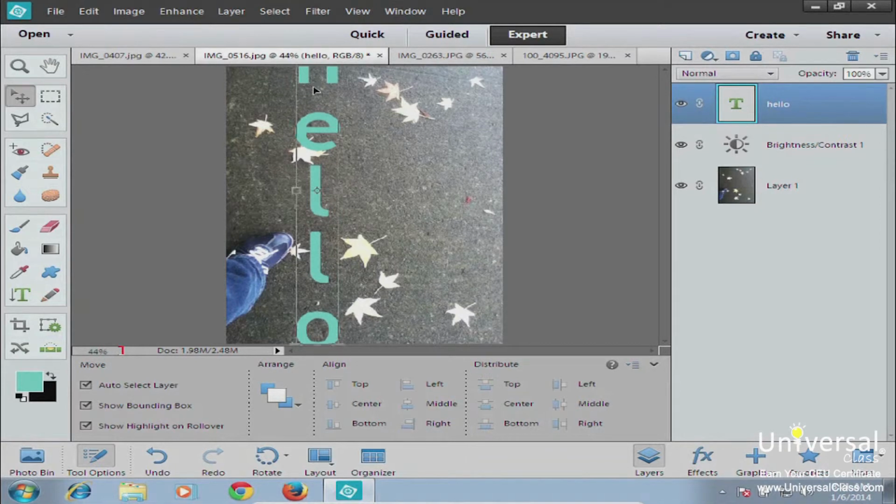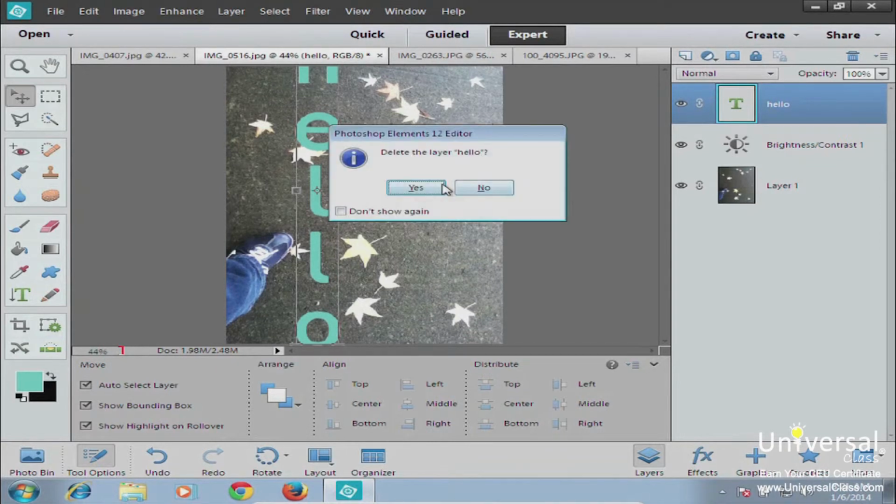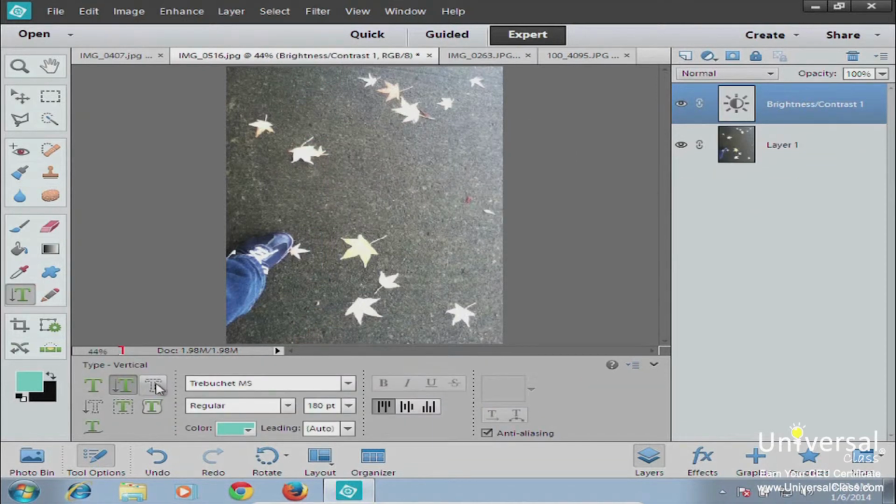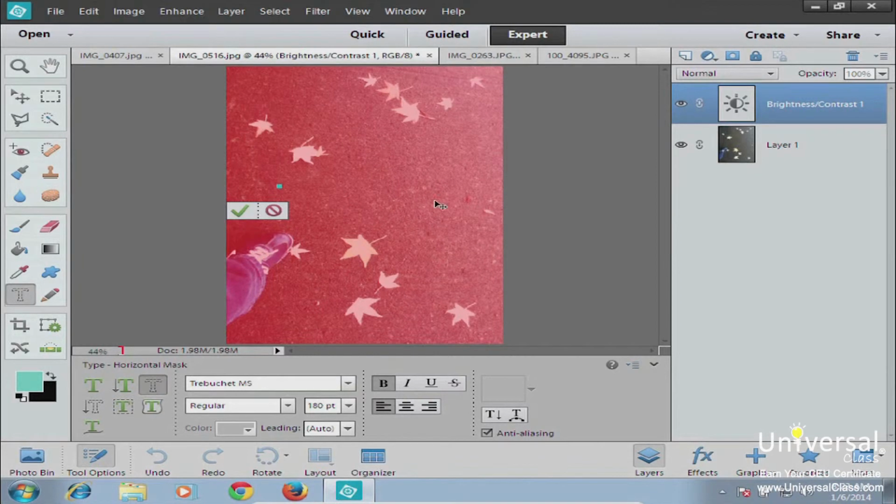But maybe you don't want to do that, and maybe you want to do something else more interesting with your text. Well, you can also create a type mask. And if you go to this tool right here, or this tool right here, you have your choice to do either a vertical type mask or a horizontal type mask. So let's go ahead and do a horizontal type mask. And what you're doing is you're creating a selection out of text. So it's not actually going to put in the text, it's just going to create a selection out of the text. So go ahead in here and click, and your screen's going to turn red.